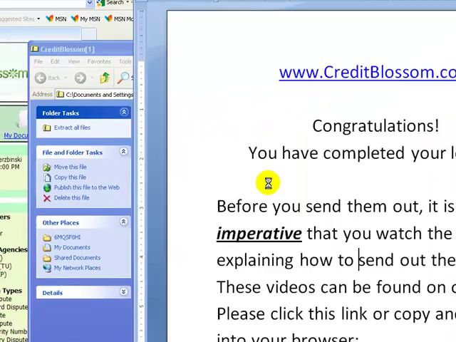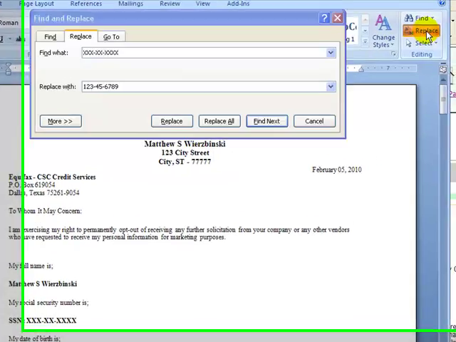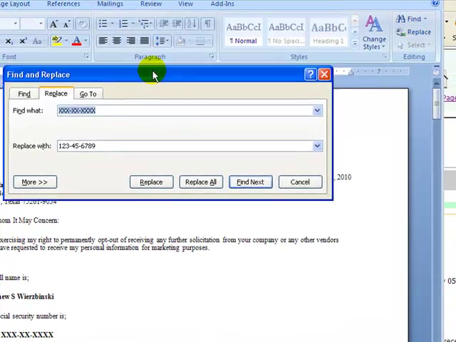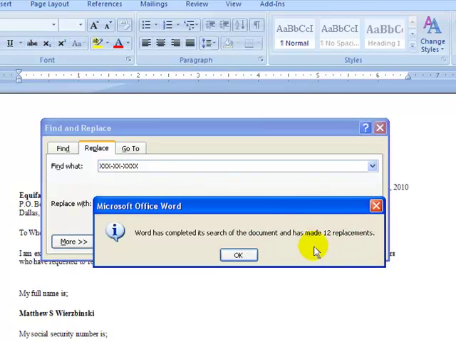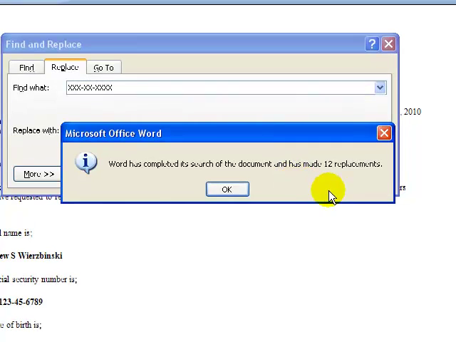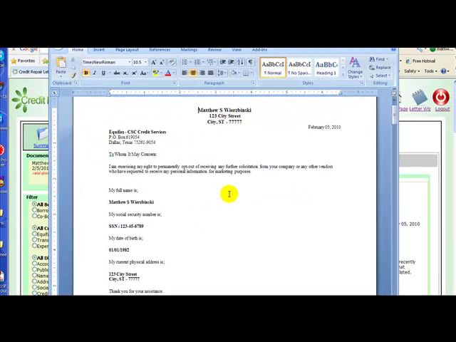So to give you one more, we'll just go through this one more time with you. We're going to again do the find and replace. It saved it from last time. So we will replace all. There are 12 letters here, or 12 places where the Social Security number needed to be corrected, and it will find them all and take care of that for you.